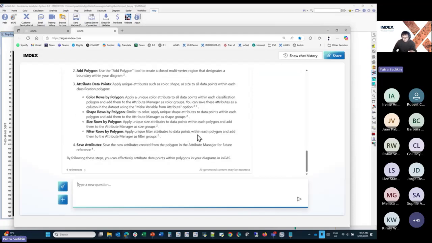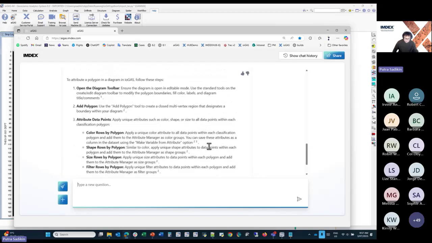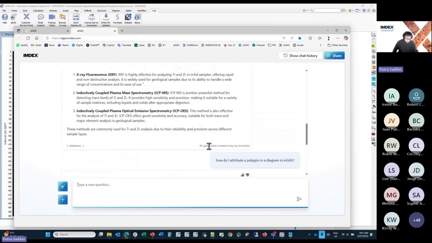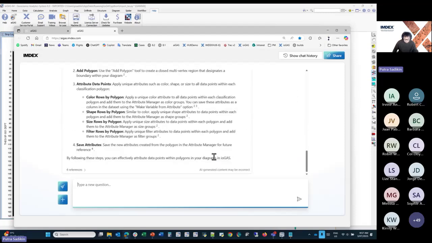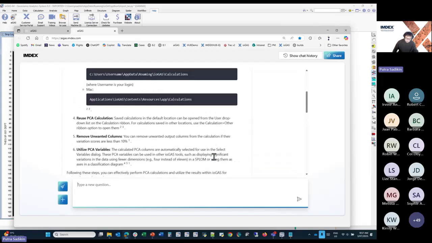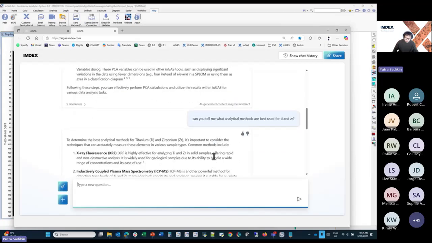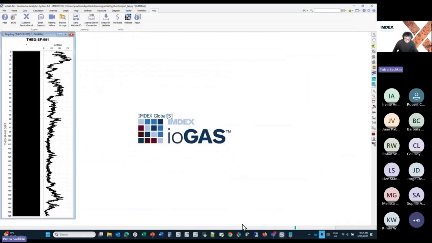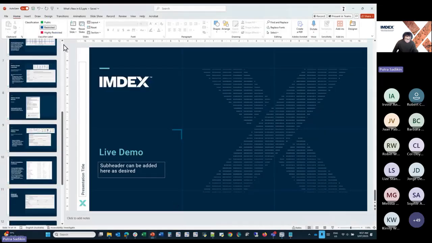So, if you're new to ioGAS, this is a great resource. At the moment, aiGAS is available for internal use, and we're opening it up for external testers for those who are interested. So if you're interested in trying out aiGAS, just let us know, and then we can get you set up. We're just looking for feedback on this tool. But it basically allows you to talk to the ioGAS help file and find information about other things as well from within this platform.